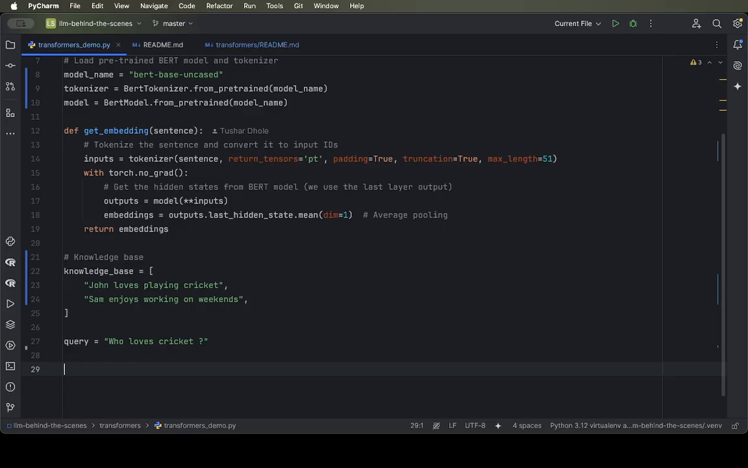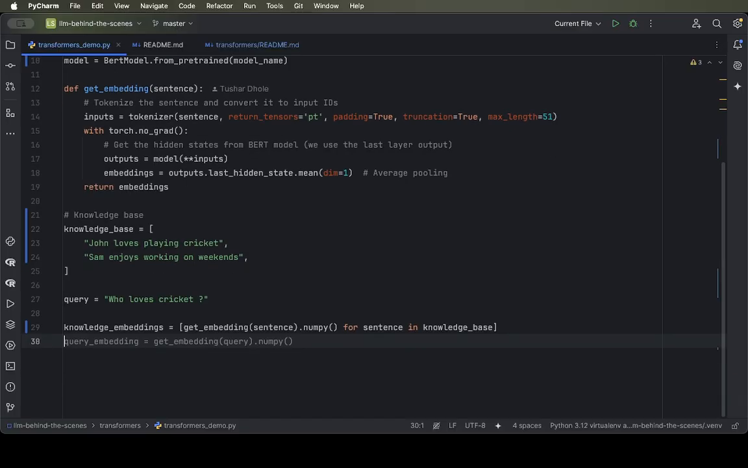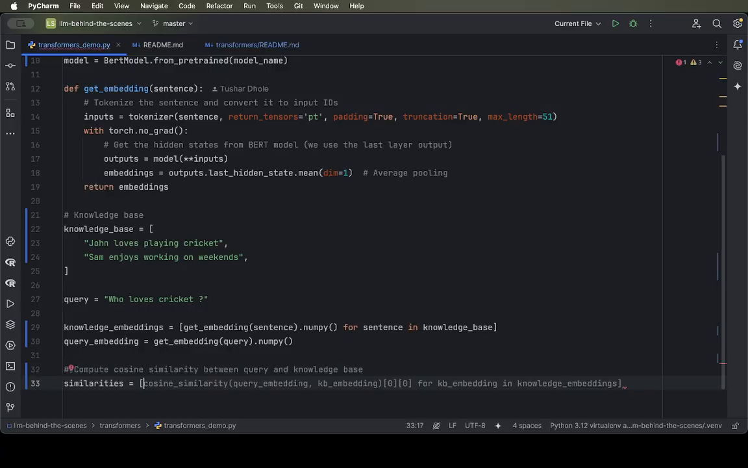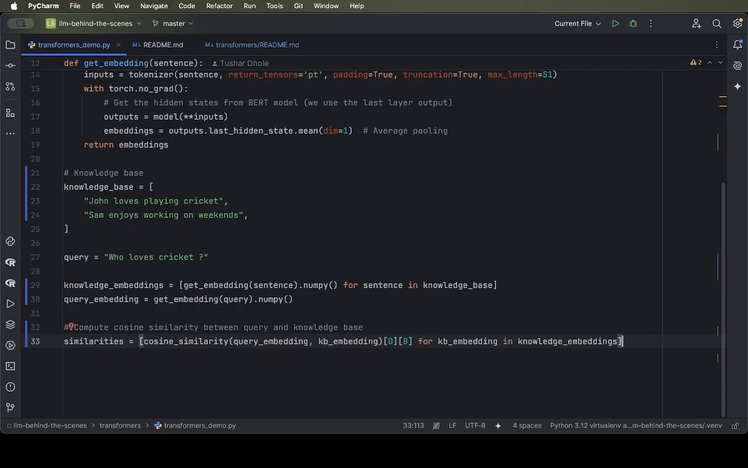So now we'll create vector embeddings for the knowledge and the query. So let's first create knowledge embeddings. Okay, so for each sentence in the knowledge, we are just going to create the vector embeddings and convert them into a numpy array. Then we create the vector embeddings for the query, and then we find out the distance. So yeah, we are using cosine similarity for calculating the distance of the query embedding to every knowledge embedding.